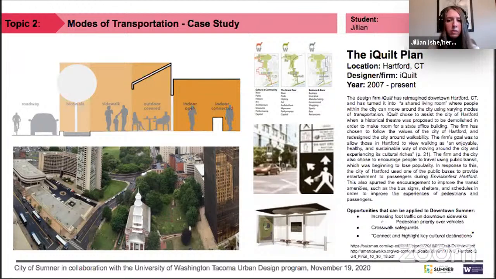One of the main focuses the firm has for Hartford is walkability, and the firm as well as the city hope to make walking an activity that is healthy, enjoyable, and sustainable while allowing people to experience the culture of downtown. iQuilt further encourages walkability by providing improvements to the transit systems in the downtown area, such as better signage, shelters, and clearer schedules.